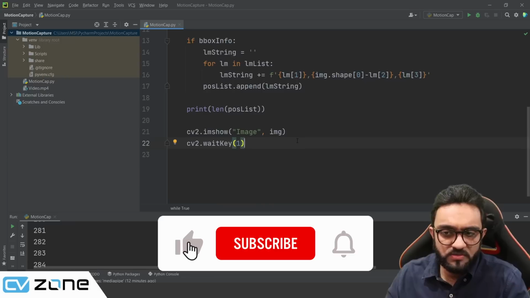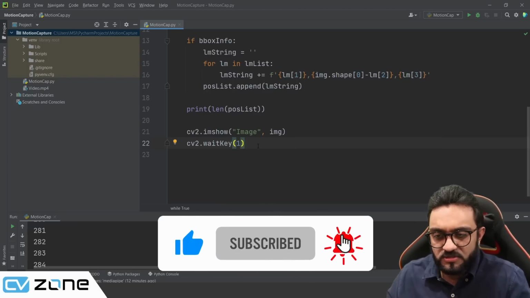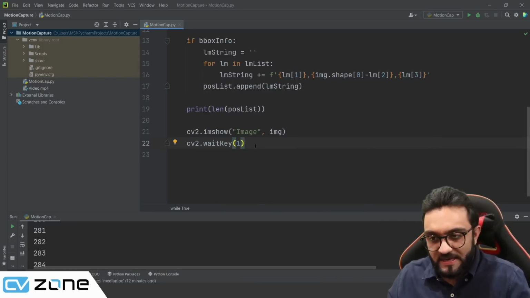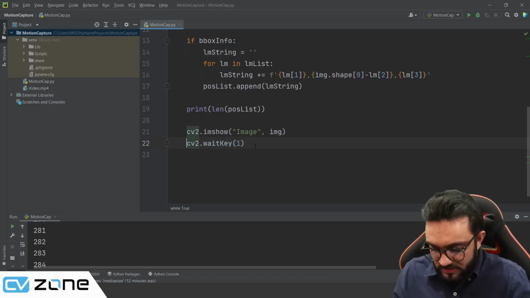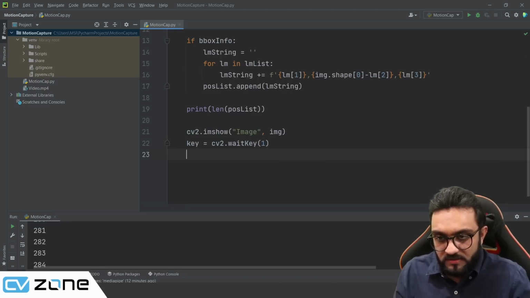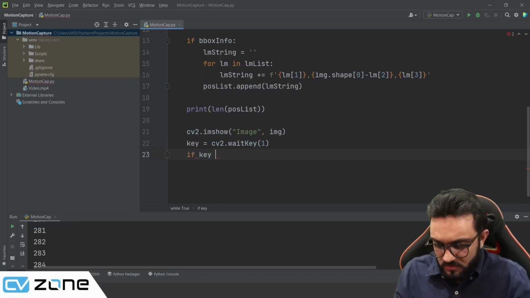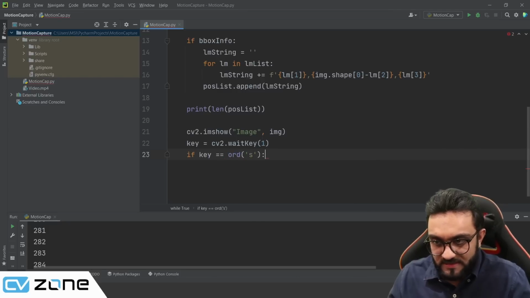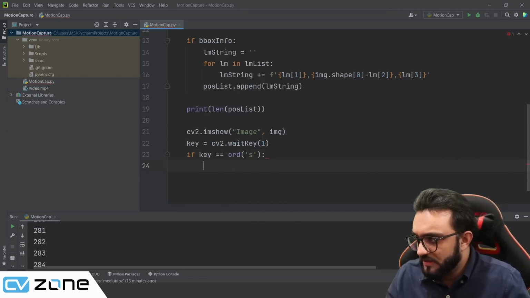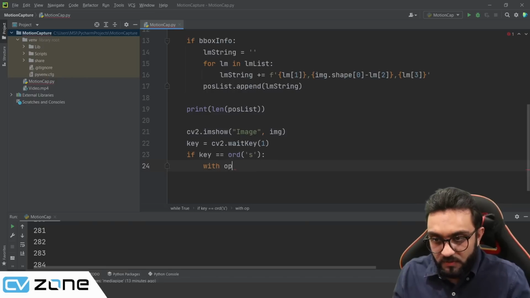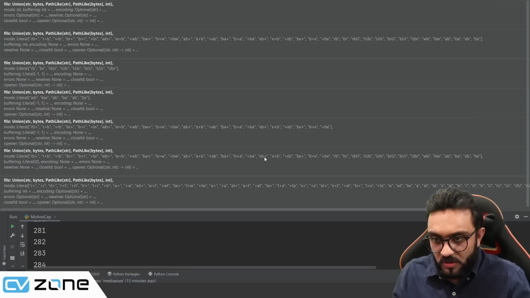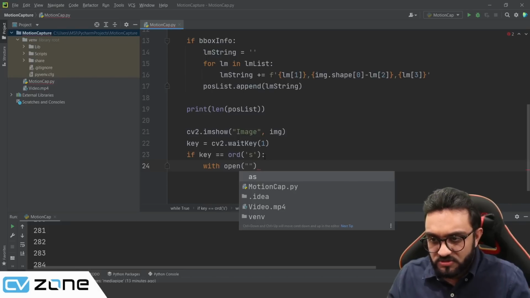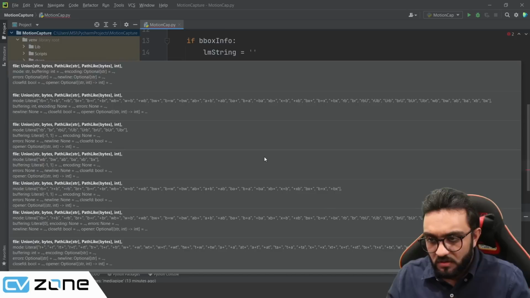So now we can save this into a text file whenever we press the S button. We can store the pressed key, and we can write that if key equals ord S, which means we have pressed the S button, then we are going to store it in a file. So we can write here with open, and then the file name. Let's call it animation file.